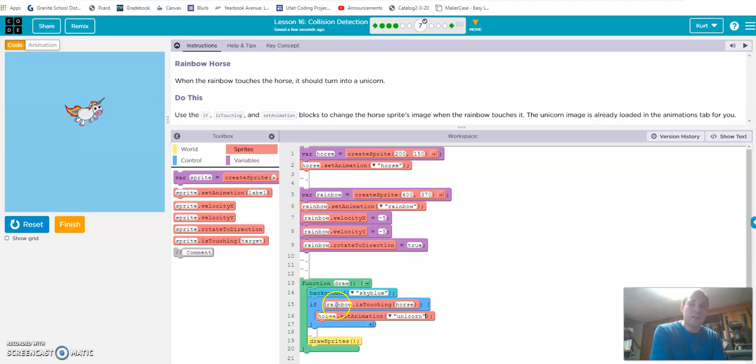And just to show you guys here, if I put in the horse first, and I put the rainbow second, it still is going to do the same thing. So the order of which is targeting which doesn't really matter in the isTouching block here.